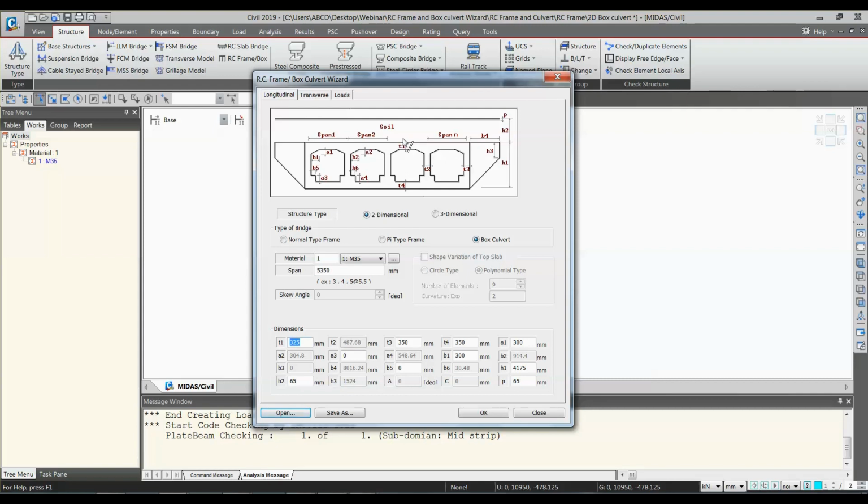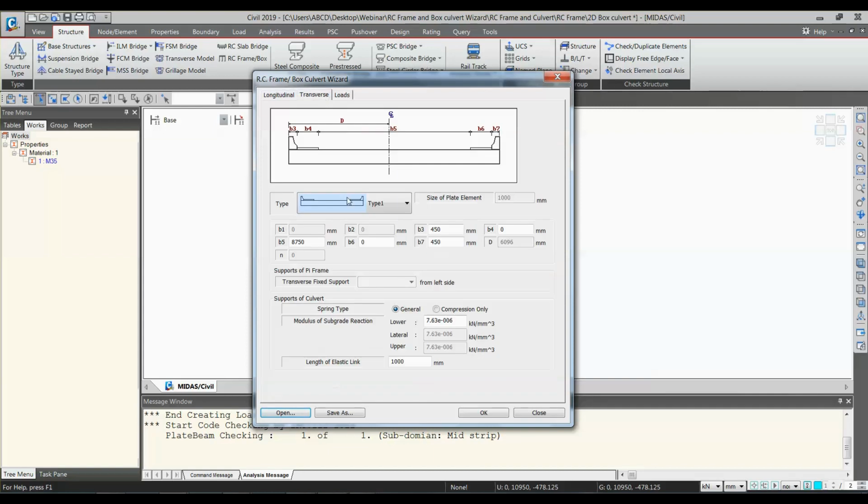You will enter the thickness of top slab, T4 as the thickness of bottom slab, T2 is the thickness of wall. These are span 1, span 2 length. Okay, and if the haunches are present, then A1 and B1 shall be entered. Now let's go to transverse. So here all the data will be same. I have given 0.45 meter as the crash barrier width, and instead of 10 meter as clear carriageway width, I have provided here 8.75.